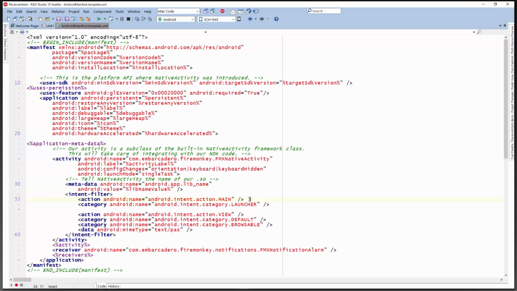The first two items, the action and the category, are the default main action that's used by the Android launcher. So those already exist. The action below that and the categories, this is what is added. So this indicates that this application can handle an intent with the action of view. It can be a default handler for this particular type, and it can be browsable. And then it sets the MIME type that this can support. Here it's the text/pass, which is the same that was defined in the code.